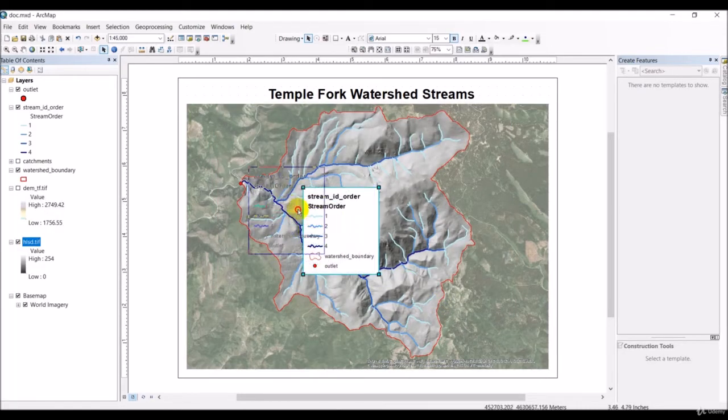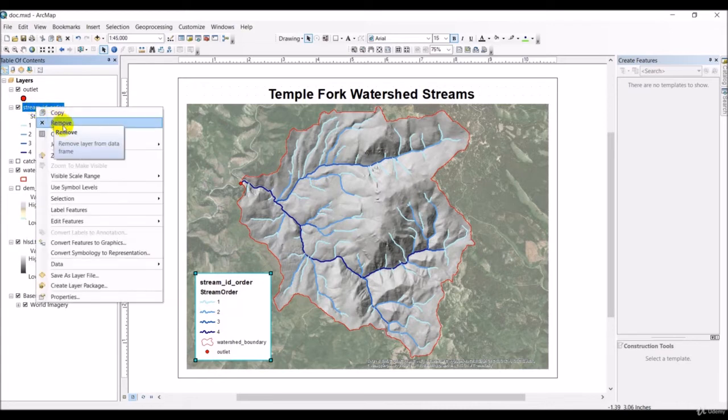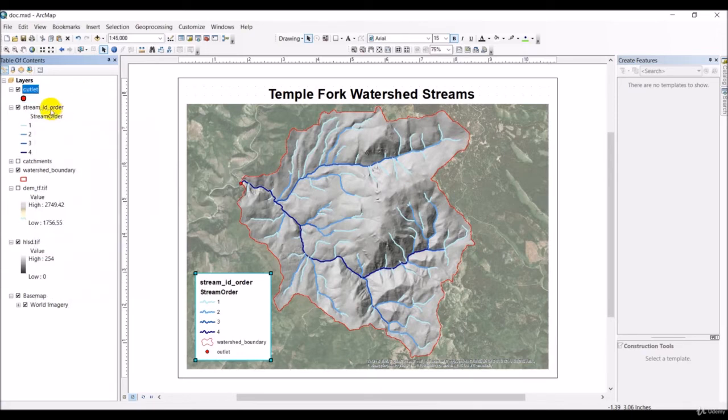Okay, now you can see I've generated this nice legend. It should fit nicely down in this corner. The thing that's not so nice about this legend is we don't have very descriptive names here. And so I'll show you how we can change those. We can simply change the name of the layer. I don't see a rename in the options here. But what we can do is click on it once, wait a second, click on it twice, and we can rename it. And so I'm just going to name this stream order.